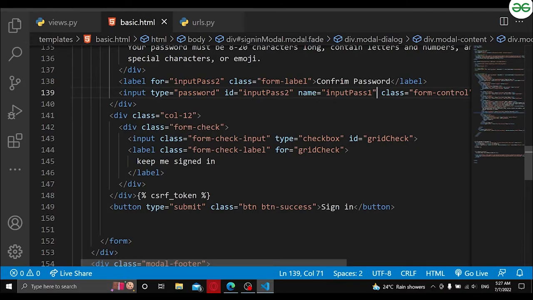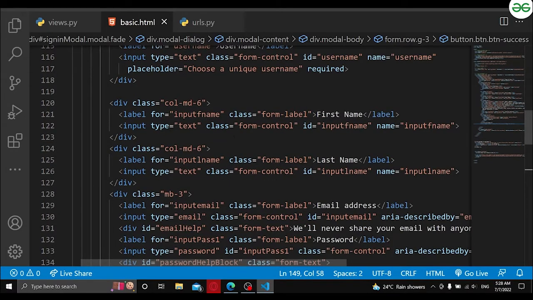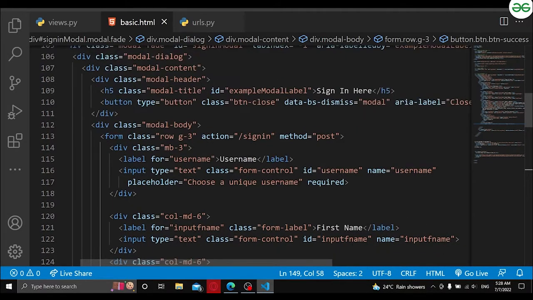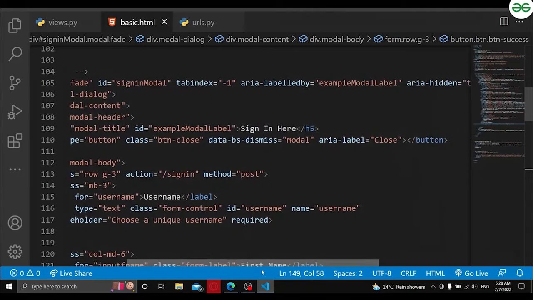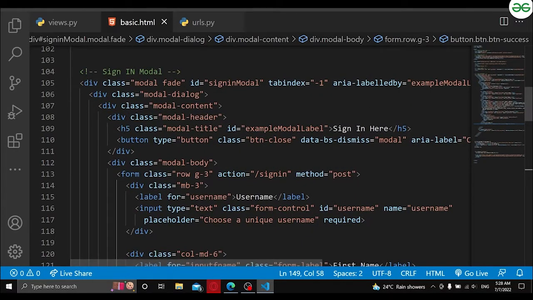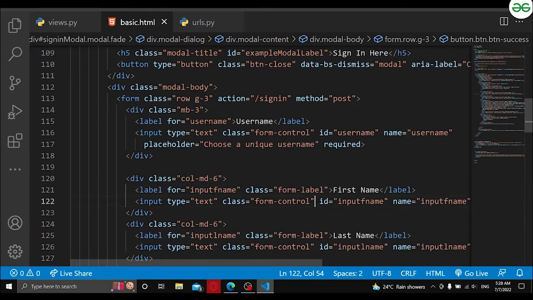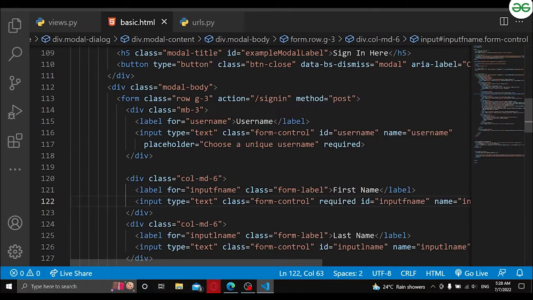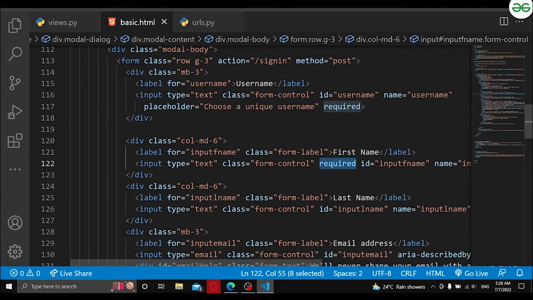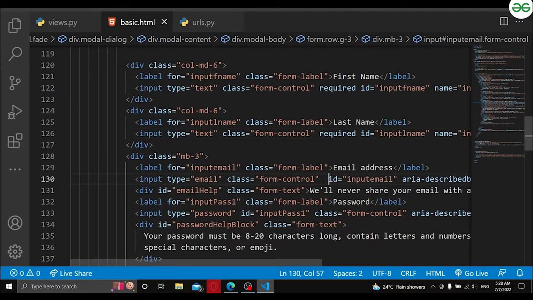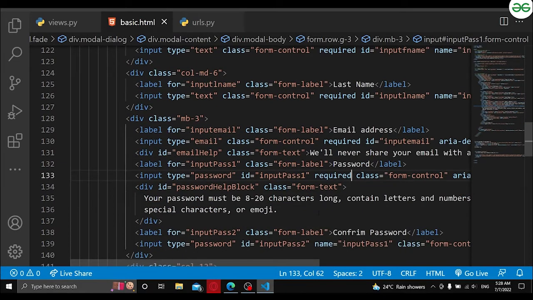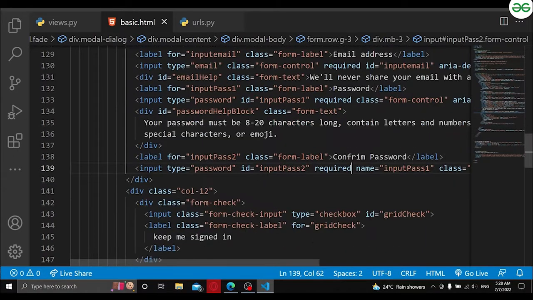We can add required, because if the user by chance does not put that value, then what should it do? So what I will do here is simply write required for every input value so that that error does not occur. Required. Okay, copy, paste. For email input required, for password required.